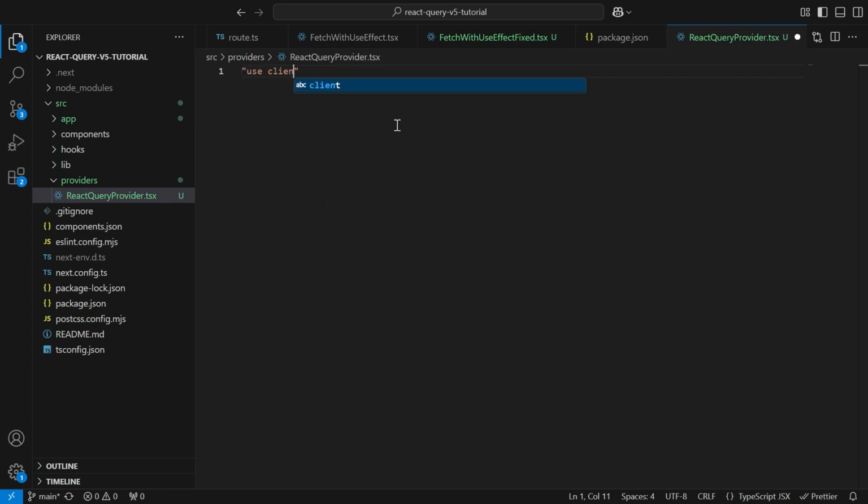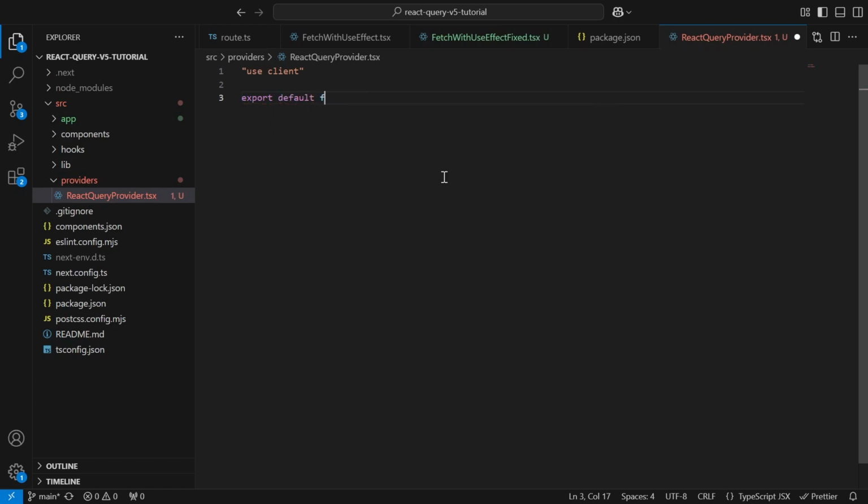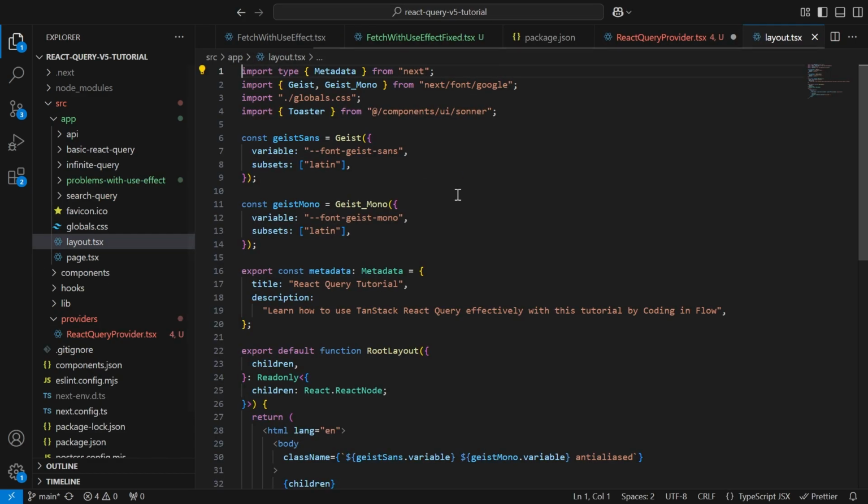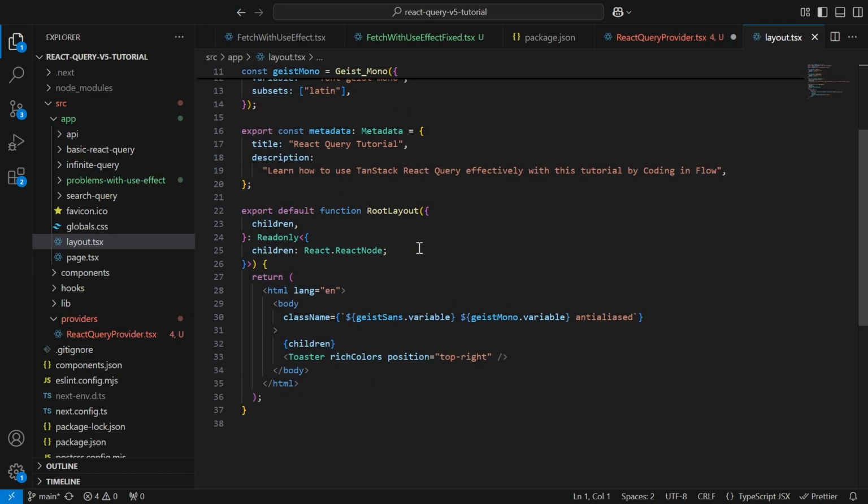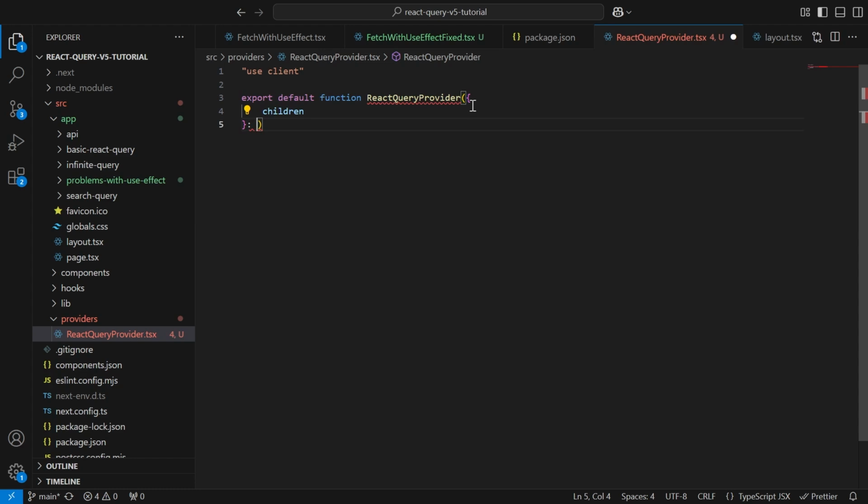This needs to be a client component in Next.js, and we export a default function with the same name, ReactQueryProvider. And since this is a context provider, it will take the children as input. So we define the type like this. We can actually copy the type from the layout.tsx file right here. Or you can just type it out by hand if you are not using Next.js. So the type looks like this.